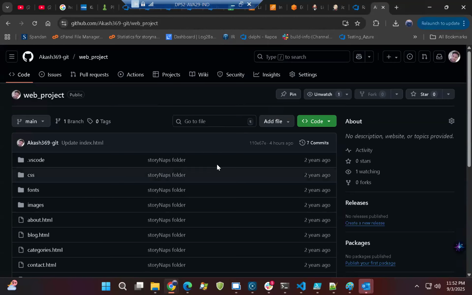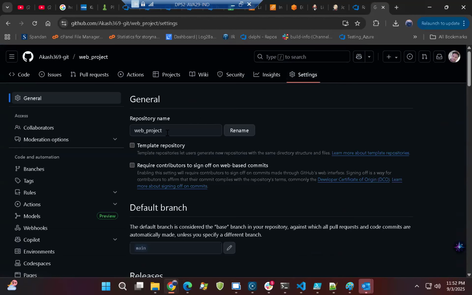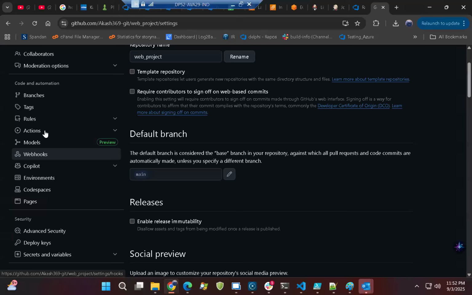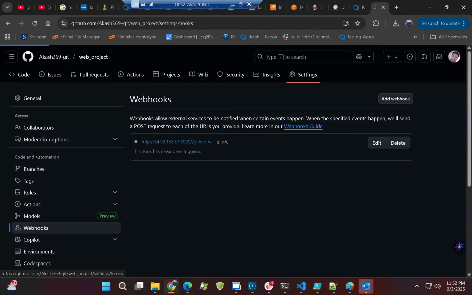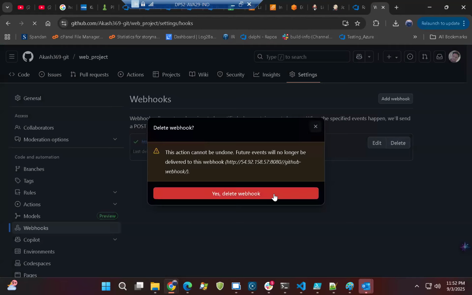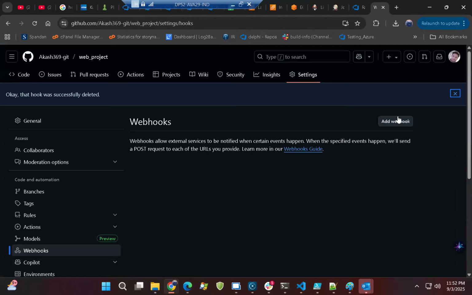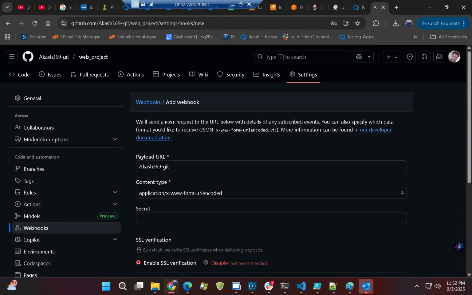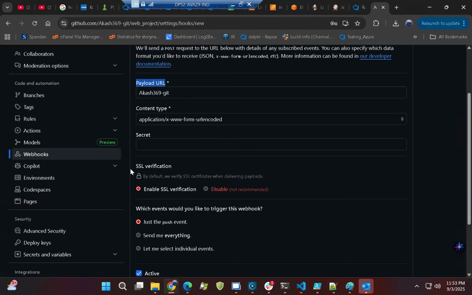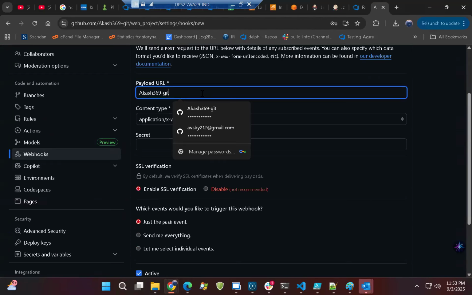So to do the webhook connection, we'll come to the settings part. Come to this webhook option, click on this one. Right now I'll just delete whatever I'm having and add a new webhook. It is asking for your payload URL. So the payload URL is basically the URL of your Jenkins.